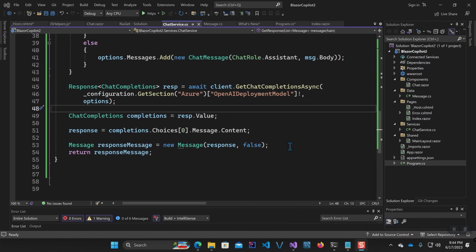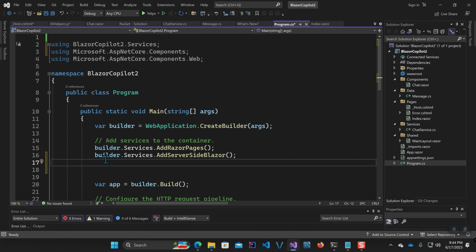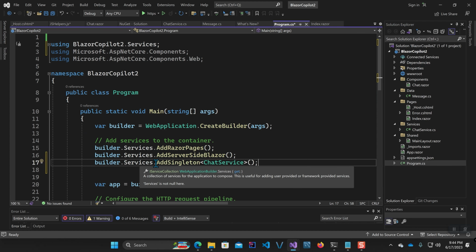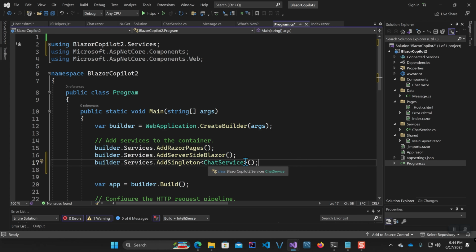Now to actually make this service load, you have to add a line to Program.cs. So let me go over there. And you can add a line that says builder.Services.AddSingleton with ChatService. And what this will do is create an instance of the chat service and load it and inject it appropriately everywhere else in your code that it's required. Make sure you have a reference to the package up here that you put your service in.